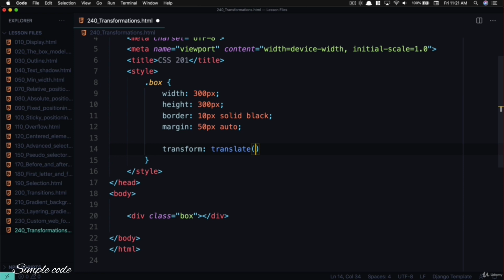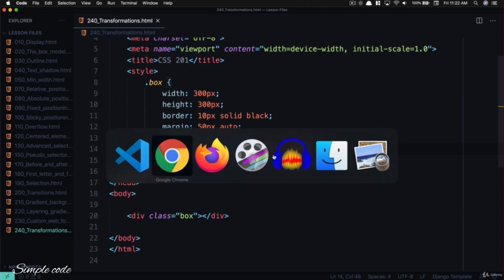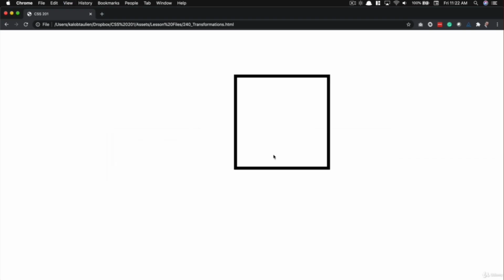And we can move this on the x-axis and y-axis. So we can say move this on the x-axis 100 pixels, comma, on the y-axis 100 pixels. And when we go back to our page, refresh, we can see it actually moved. So that's what translate does. It just moves it. It translates where it naturally sits on the page.